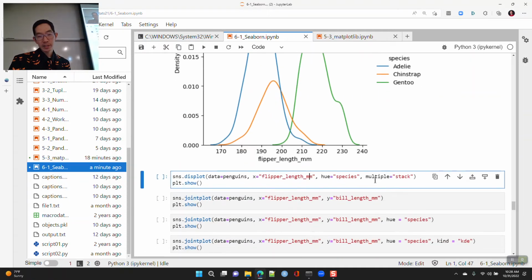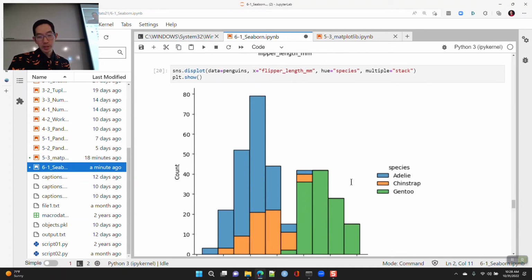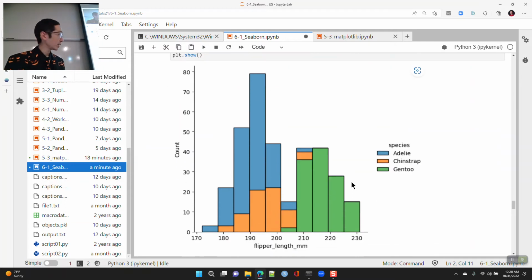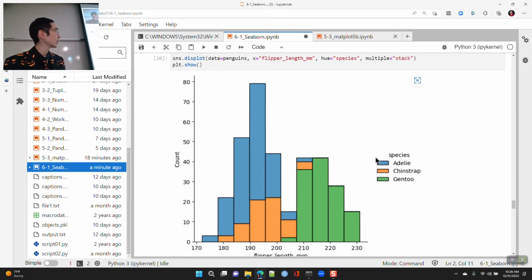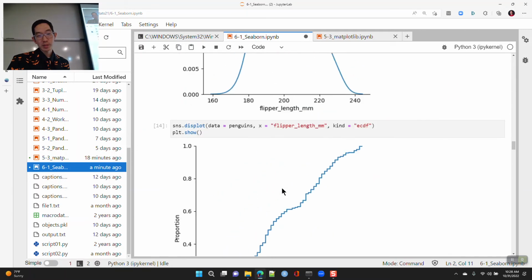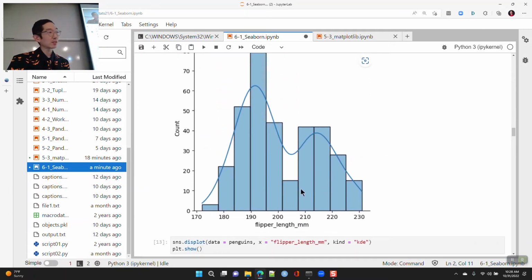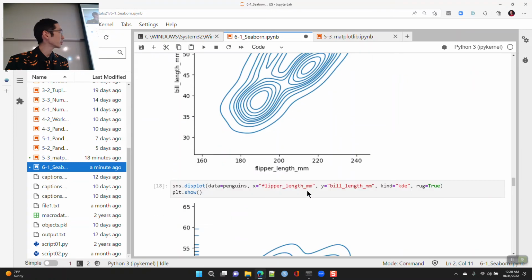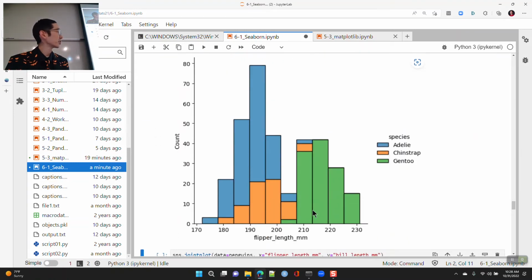Instead of KDE, if we have multiple of these, we can just leave it as a histogram and stack the values. So this histogram, if you ignore the color, has the same shape as this one. But here we've broken down each of those bars with different colors, and we can say, oh okay, this peak is due to the Adelie and the Chinstrap overlapping, and here's the peak because of the Gentoo.